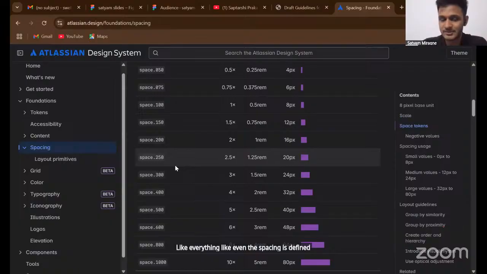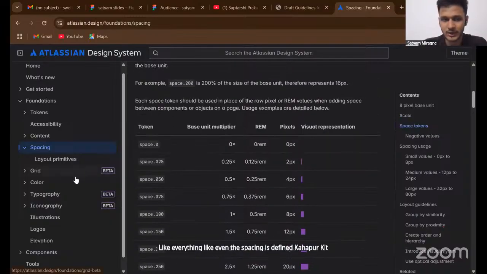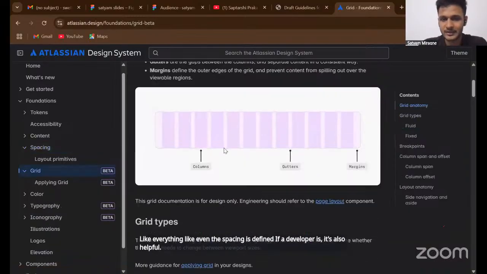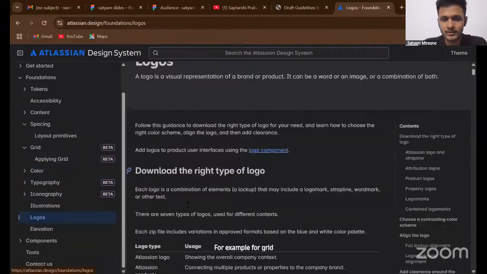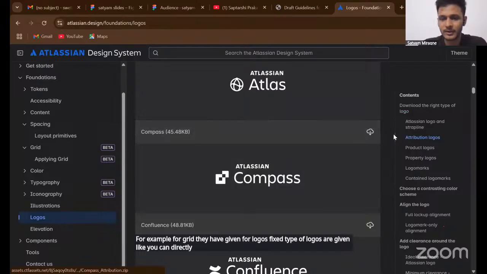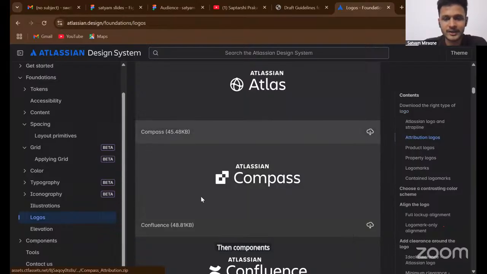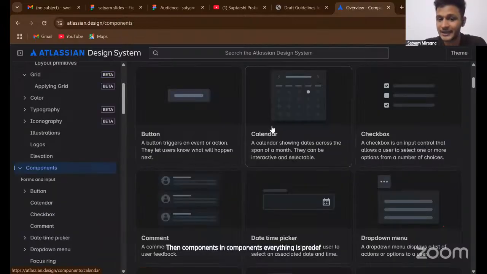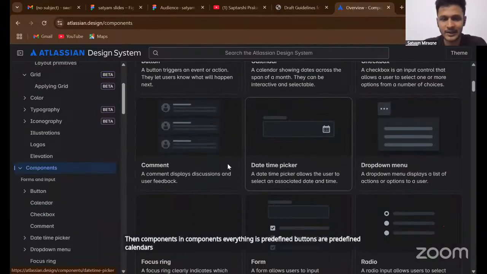कि कहाँ पर कितनी spacing लगेगी. For developers it's also helpful. For example, for grid, and for logos, fixed types of logos are given. You can directly download them from here. Then components. In components, everything is predefined. Buttons are predefined. Calendars are predefined. Date time picker is predefined.